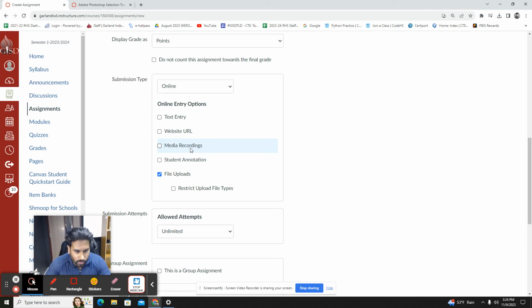Media recordings, they're not recording themselves or recording their work, so I don't need to check that. Student annotation is not going to be applicable for this particular scenario. File uploads, that's where I'm going to keep it.